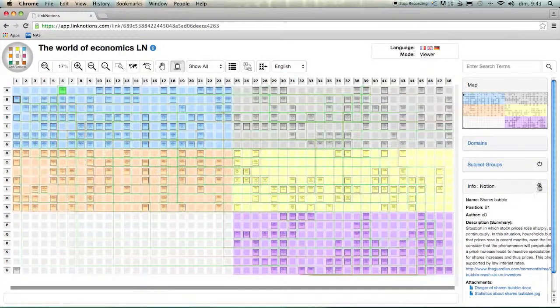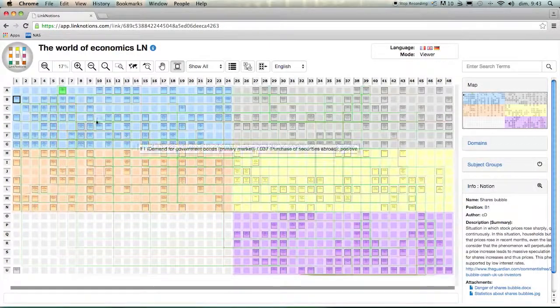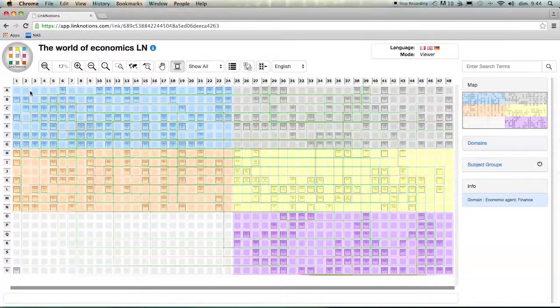Click the magnifying glass to get all the information available of this notion. You get the following information: name, position, author, identifier, description, a summary and detailed, with links to other internet sites, statistics and attachments. To leave the detailed info window, click anywhere. The notion is still activated. To inactivate it, click in any empty place in a corridor.